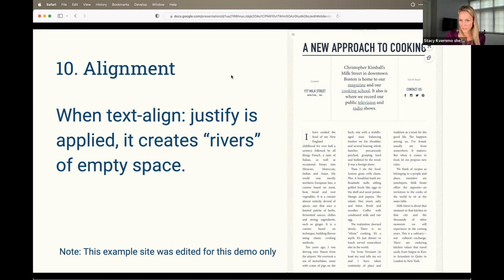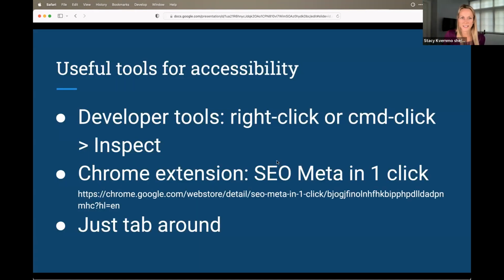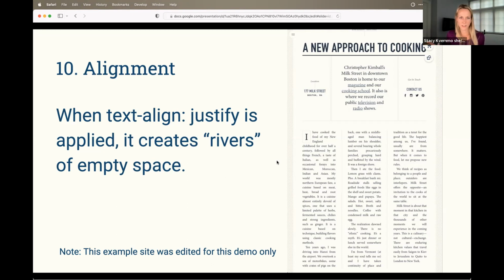But same goes for this justified text. I don't even know if justified is an option these days in the WordPress admin. I thought I saw it at some point. Just avoid it. It's not helping anything.